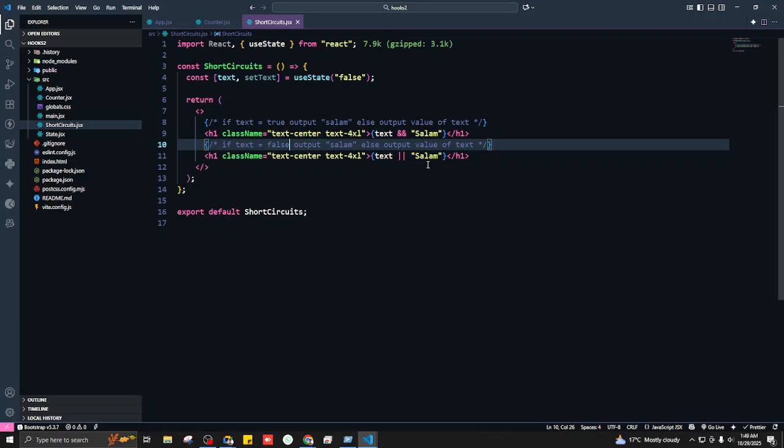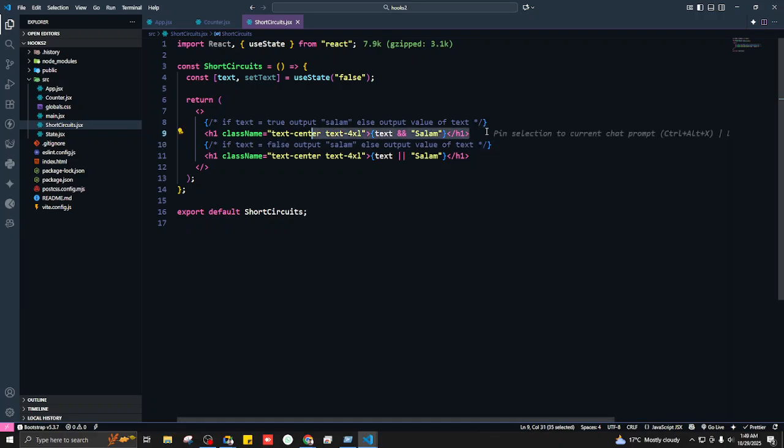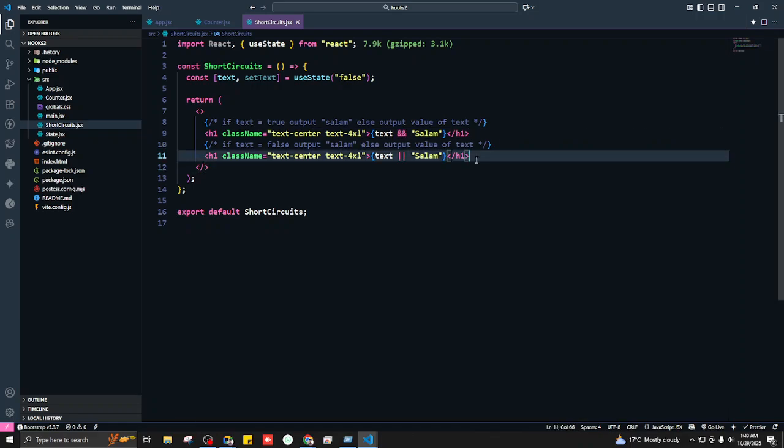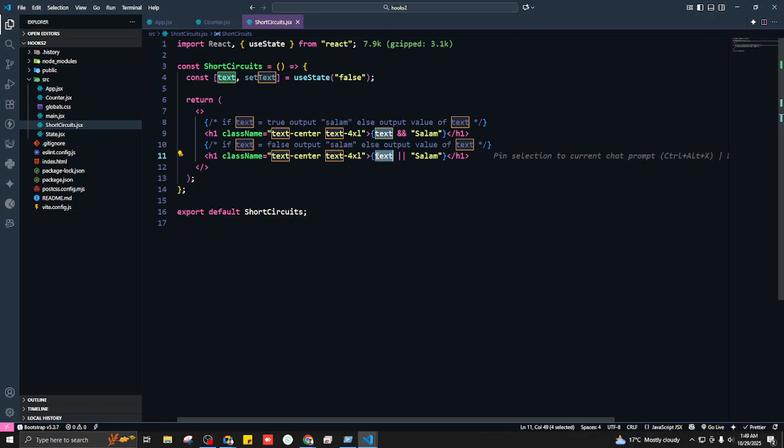So what are we going to see on the screen? How many things are we going to see? Two. And what are those two things? The first H1 is going to say what? Salam. What about the second one? If text is false, it's going to show salam. Only then show me salam, else show me the value of text.